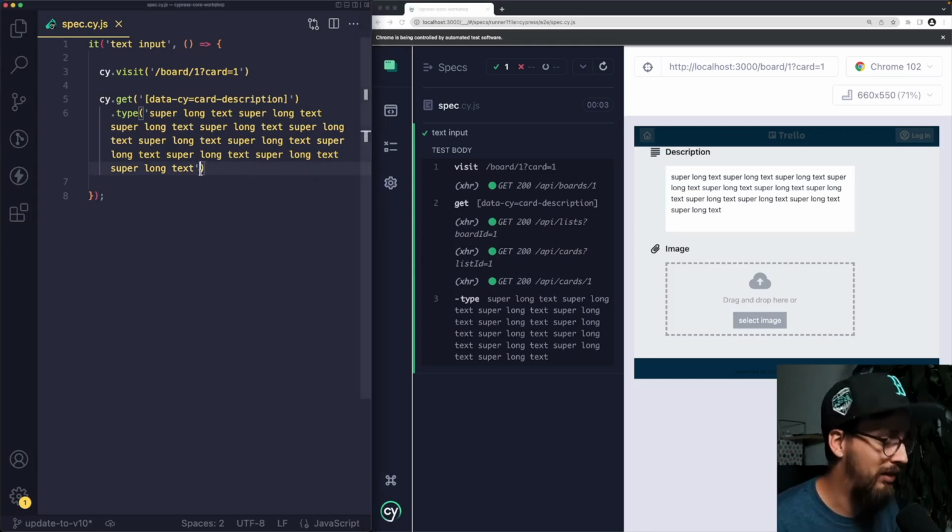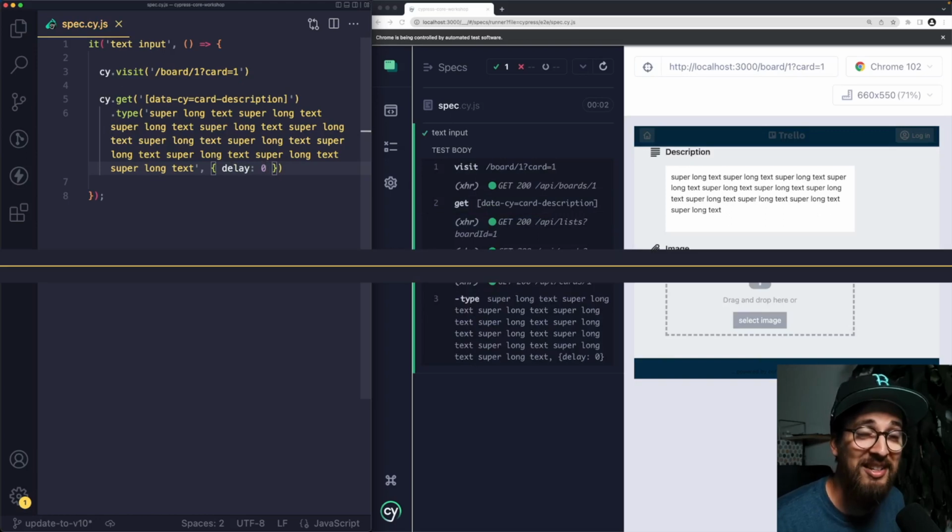So what you can do is add this options object and add an attribute of delay of 0. When I now save my test, you can see the text appearing immediately.